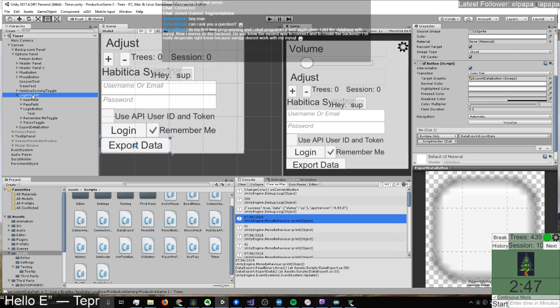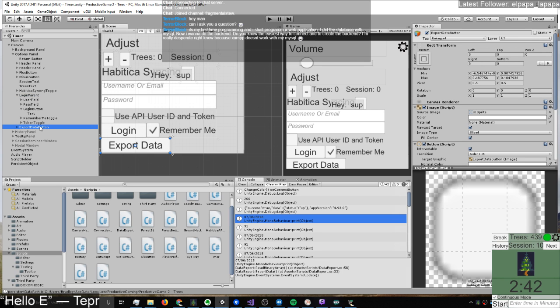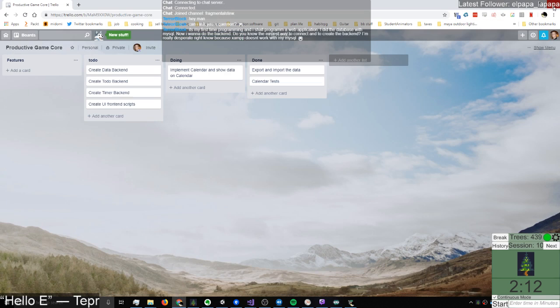I'm gonna log in parent. Export data button. Turn off the options panel here. Okay, options panel off. Am I done with this one? I'm just gonna say I'm done with that one. I'm probably gonna regret it.